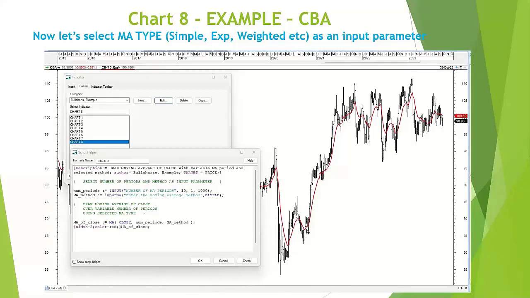You do that by putting in another parameter, which we'll call moving average method, MA method, and it comes in through an input statement here. Naughty me, I should have put this in uppercase because that's the way I normally write code. But you see, it doesn't matter whether it's upper or lower case. It's in blue. Bull Charts is saying, yep, that's one of my words. I know what you're talking about.